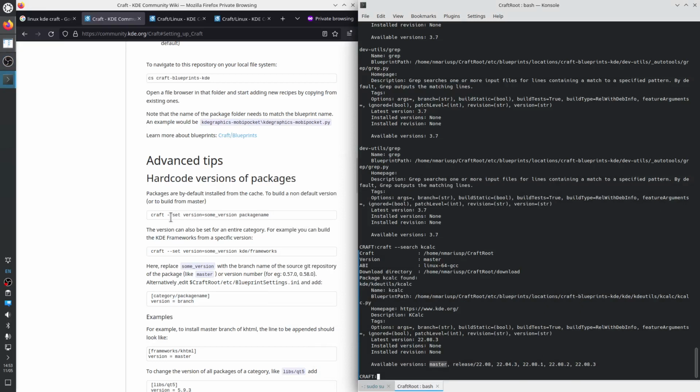So the way to build a version that's not whatever is default, which is 22.08.3, is to say craft --set version=master kcalc, or craft --set version=master and then in here you can put kde/kdeutils. Replace the version with a branch name of the source git repository of the package, like master, or version numbers.